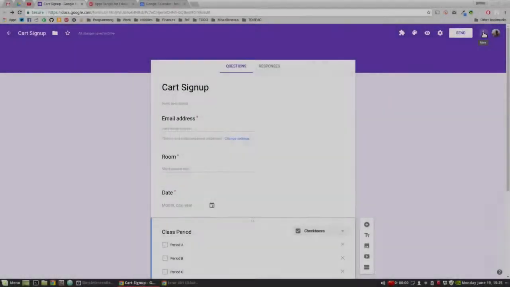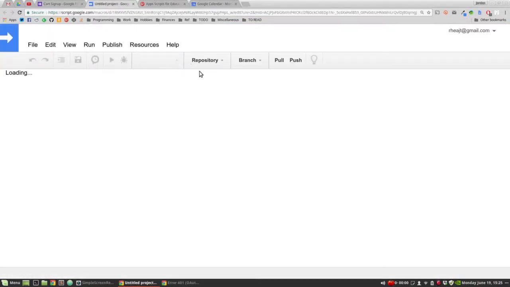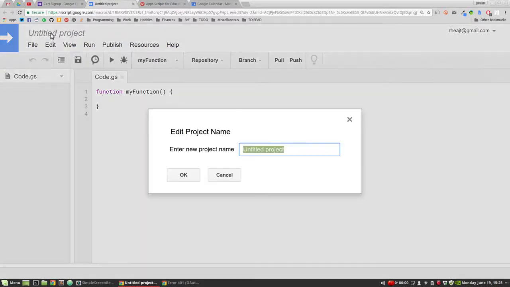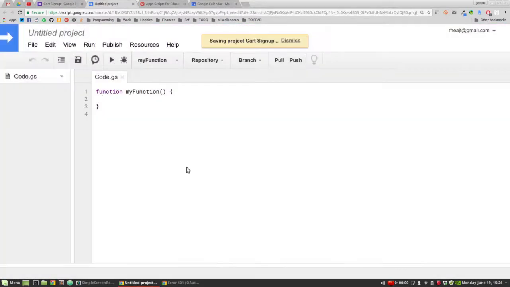All right, first thing I'm going to do, dive into the script editor and create a project for this. I'm just going to call it cart. What did I call it before? Cart sign up. Okay, cart sign up. Saving project. Sometimes this takes a minute. Working in the cloud isn't always instantaneous, especially when you live in Turkey.